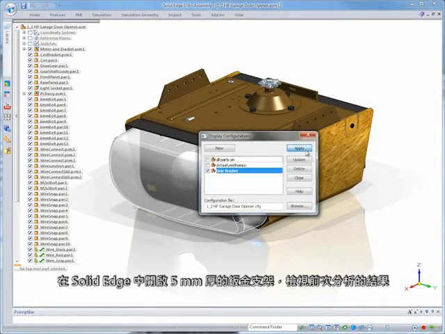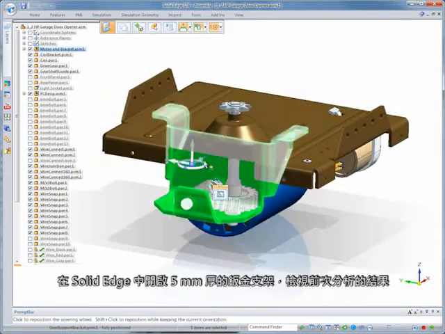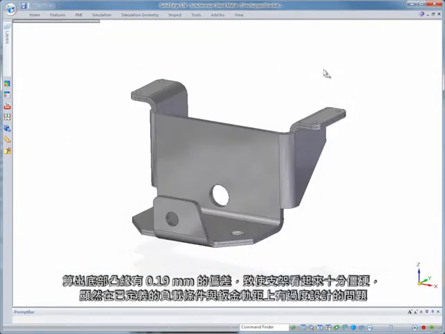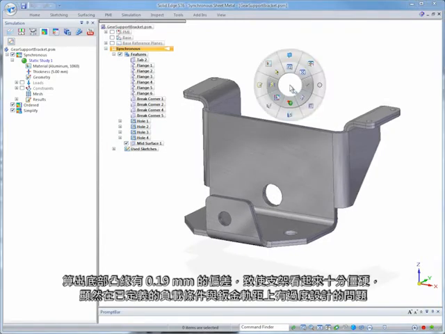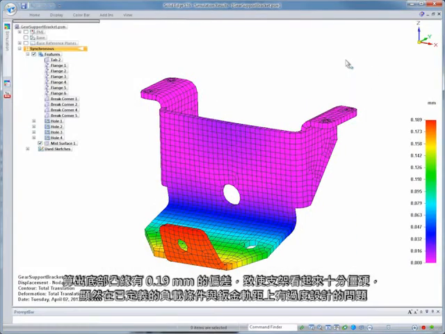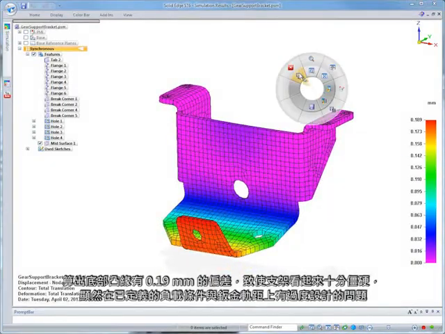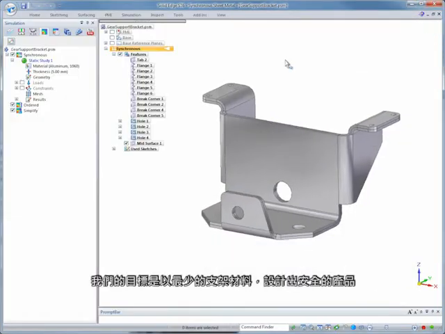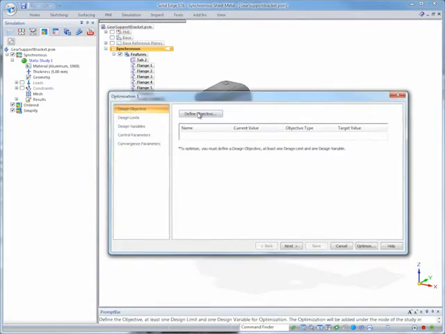We'll open the 5mm thick sheet metal bracket in Solid Edge and view the results of a previous analysis. A 0.19mm deflection of the bottom flange was computed, evidence the bracket is very stiff and therefore over-designed within the defined loading conditions in sheet metal gauge. Our goal here is to minimize the bracket's material while still providing a safe product.